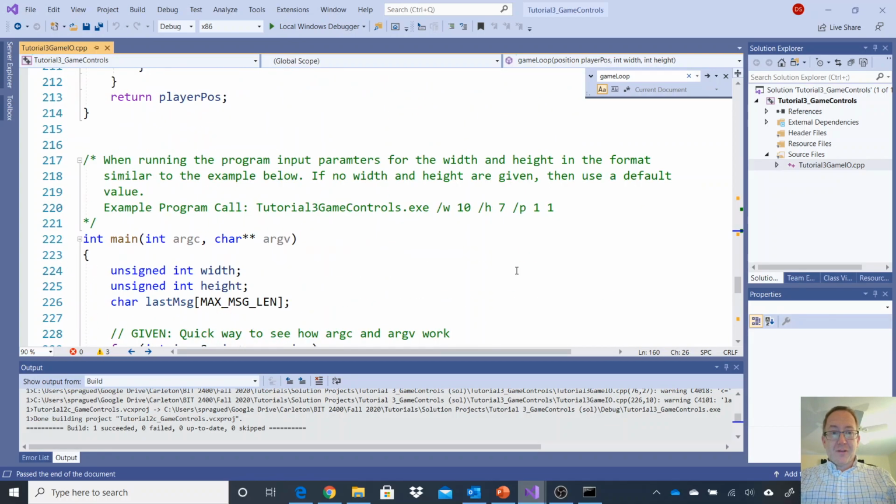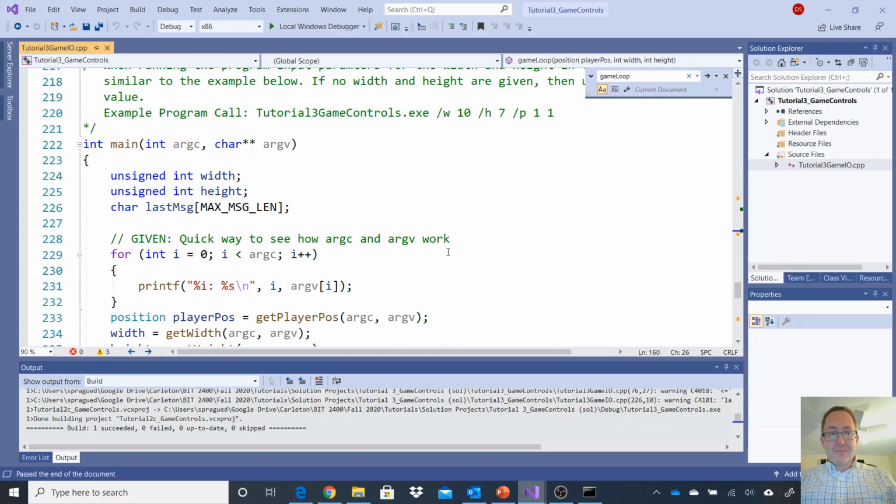The big thing for this lab is just to make sure you can get the user input and make a grid. The actual game itself, you can play around with that yourself.